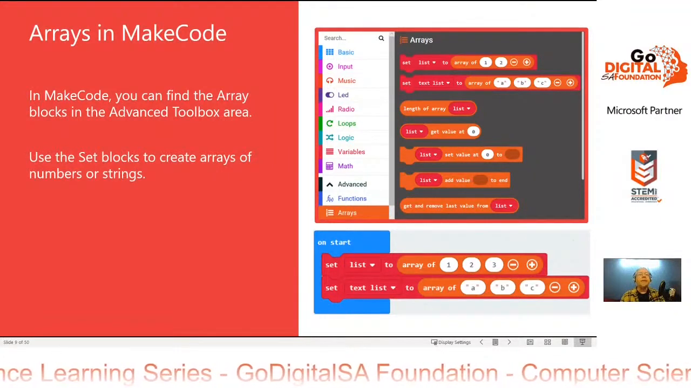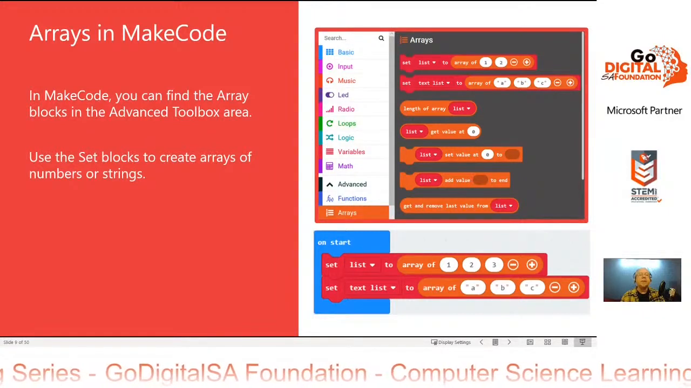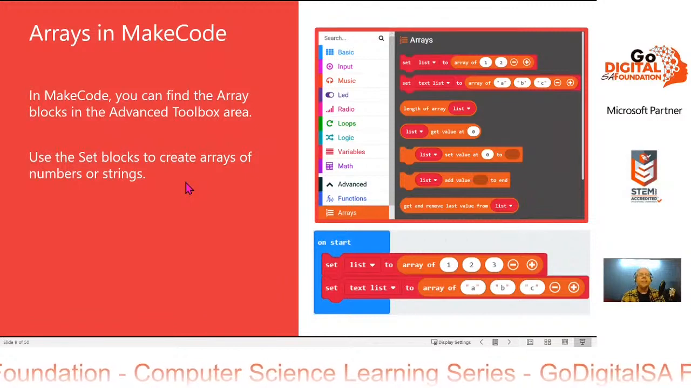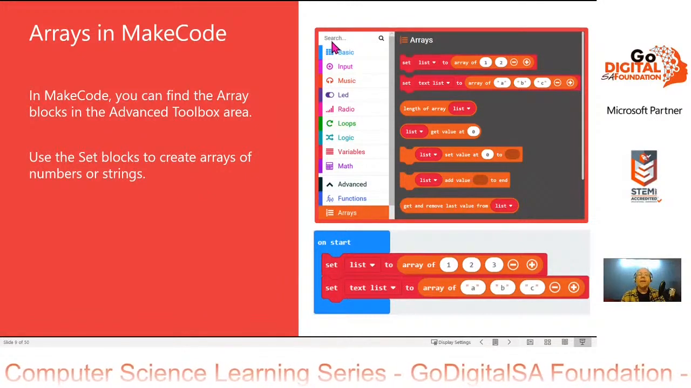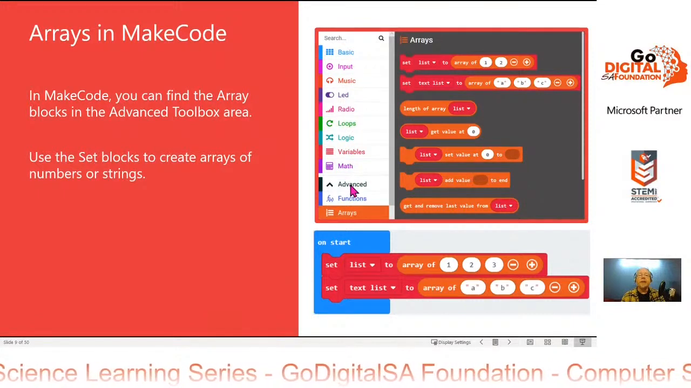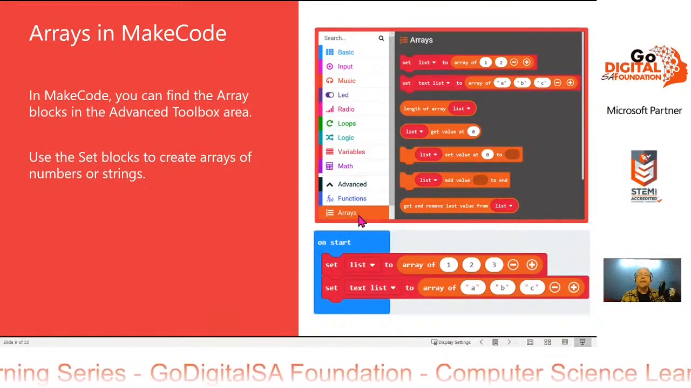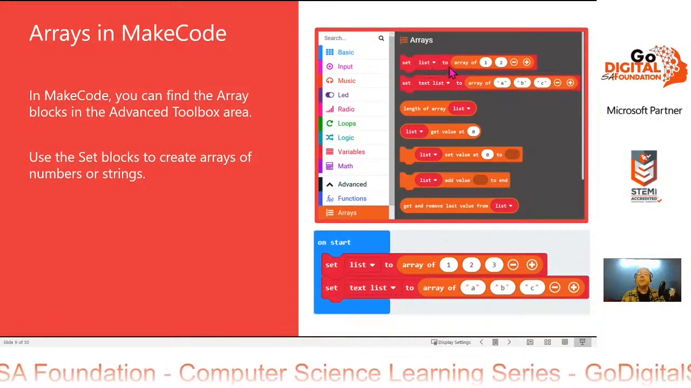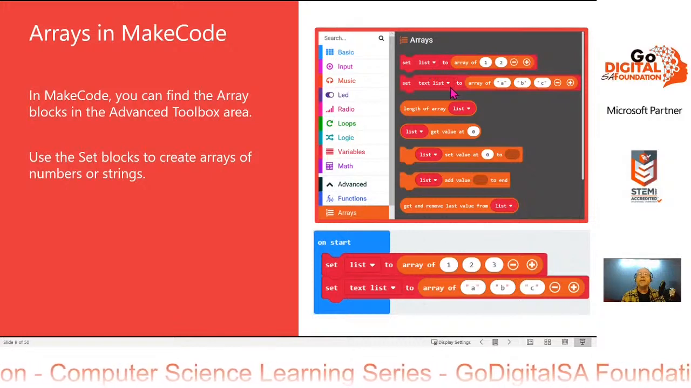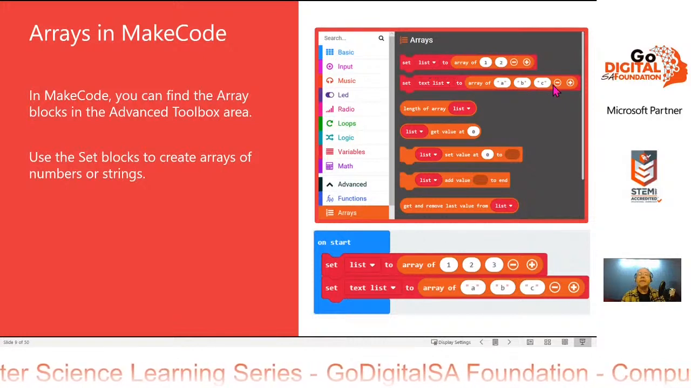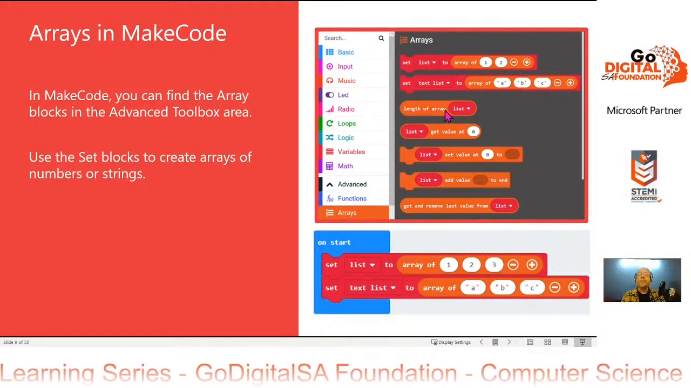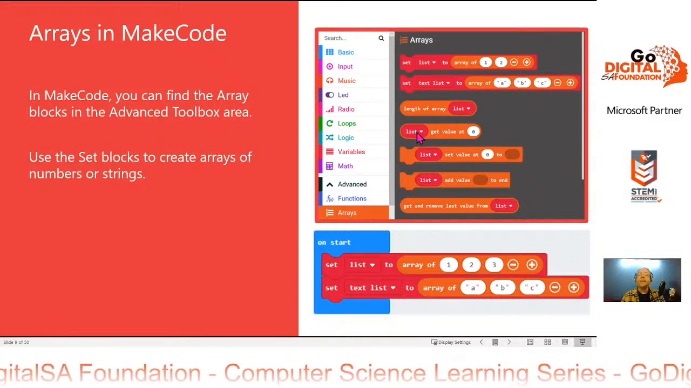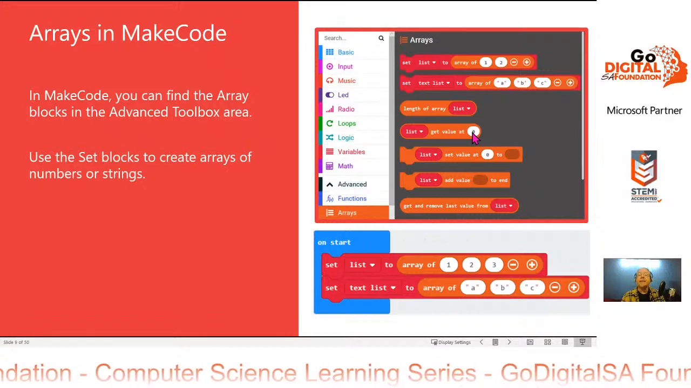Arrays in MakeCode. In MakeCode, you can find the array blocks in the advanced toolbox area. You use the set blocks to create arrays of numbers or strings. So in our toolbox here, we have to go to Advanced to find arrays. In arrays, we'll see we can set a variable to an array of numbers, and we can set a variable to an array of strings. We can find the length of an array. We can find the value of an item in an array at an index, and so on.